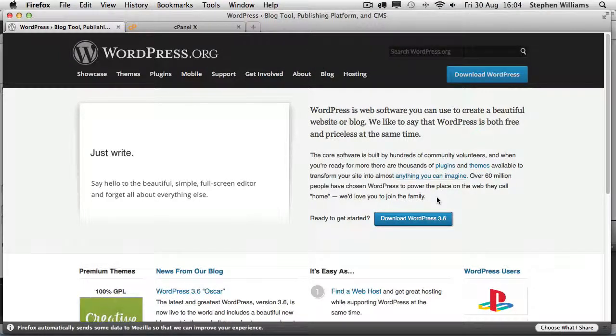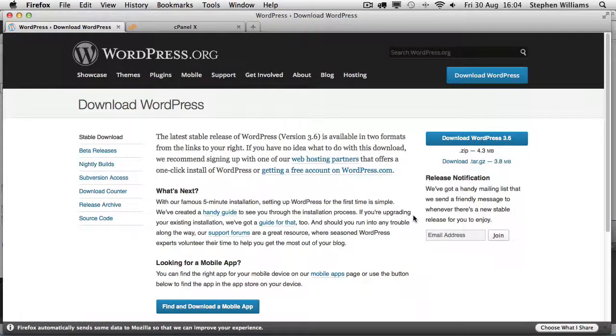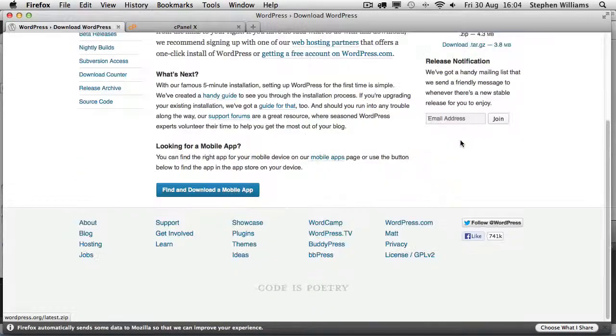Downloading WordPress from scratch can seem pretty daunting at first, but the first thing to do is head on over to www.wordpress.org and then just click on the link Download WordPress. We're downloading WordPress version 3.6. Here we've got two different types of file, but I'm just going to download the zip file.